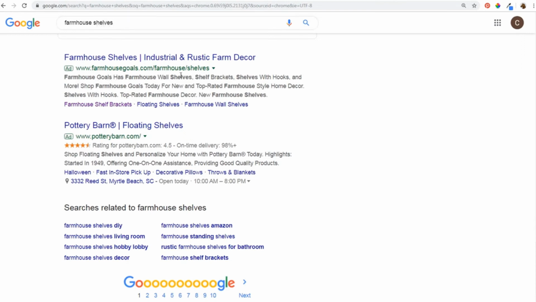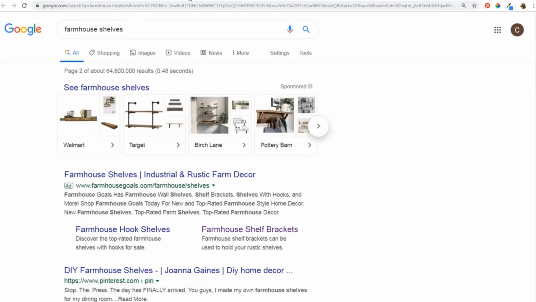So if we come over here to Google real quick and do a search for farmhouse shelves, you can see right here, I have my advertisement listed for farmhouse shelves. So you can see that I can drive traffic back to my website because my ad is showing here. And when someone types in farmhouse shelves, you can see I have a very relevant advertisement here, so people can click directly through to my website. Another one right below here is Pottery Barn.